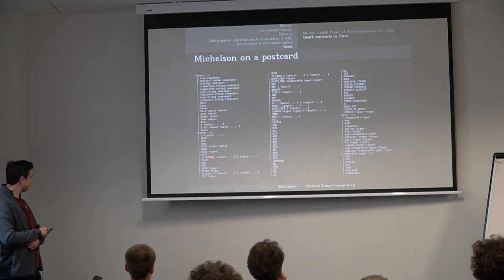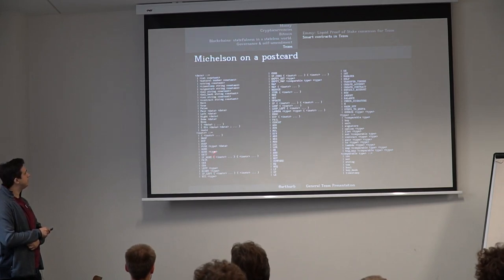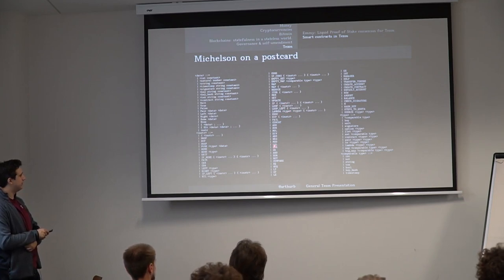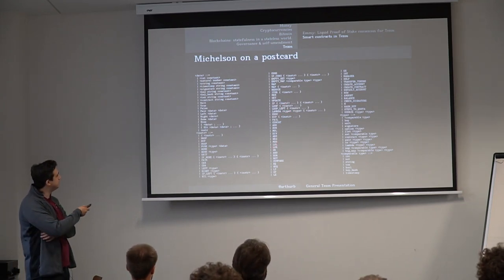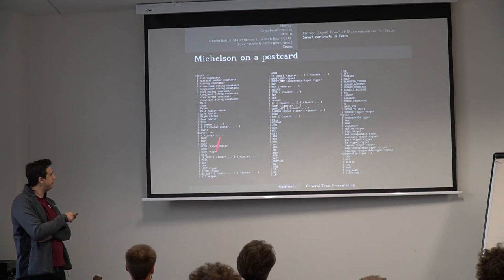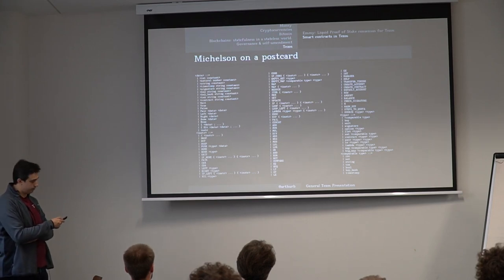And then you'll have the weird loops that we have on the chain. I think that the instruction set has changed slightly since I made this slide. So it's basically a fairly small language, but you can do a lot with it.